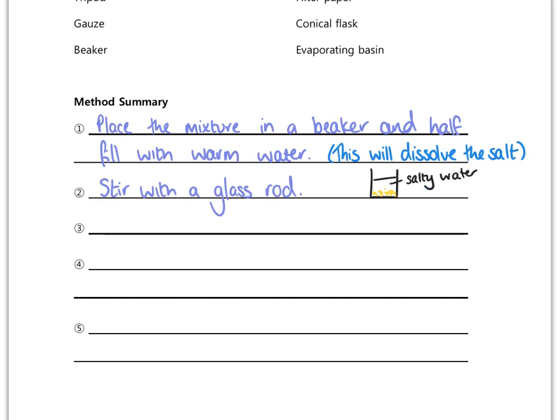You obviously don't need to draw this into your method summary, but if you're thinking at this point, oh, I don't know where to go next, think about what do I have, and how do I separate that? What do I have? How do I separate that? That's how you should go through your method and determine your steps. So start with a glass rod.